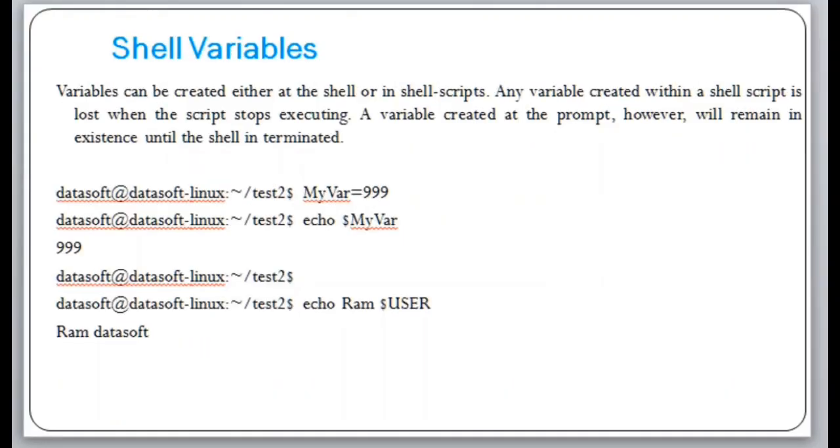Let's go and talk about shell variables here. Variables can be created either at the shell or in shell scripts. Any variable created with a shell script is lost when the script stops executing. A variable created at the prompt, however, will remain in existence until the shell is terminated.